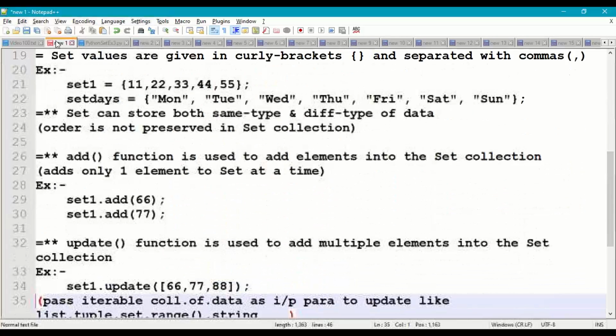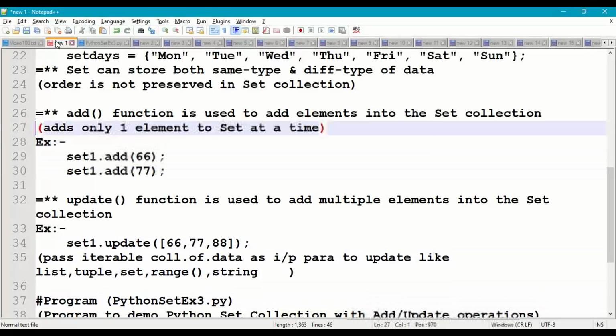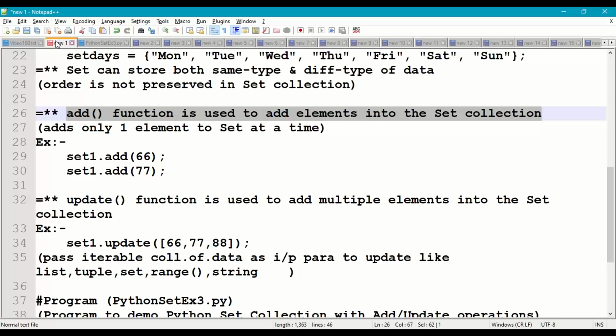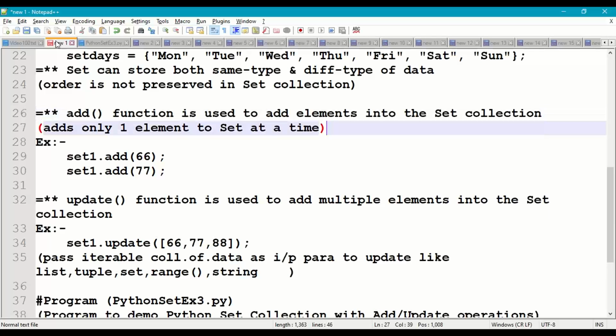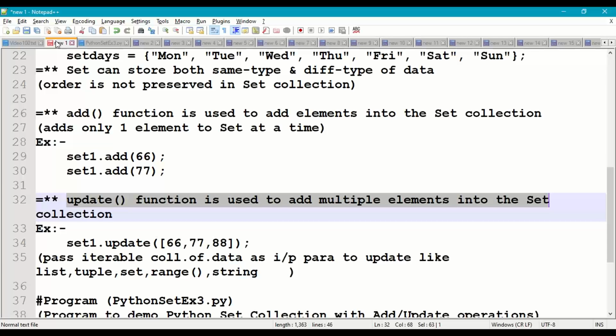Now coming to add and update operations. We use the add function to add elements into the set. We can add one element at a time, and it will be added in the unordered collection. For example, set1.add(66), set1.add(77). Next, the update function is used to add multiple elements at a time into the set collection.